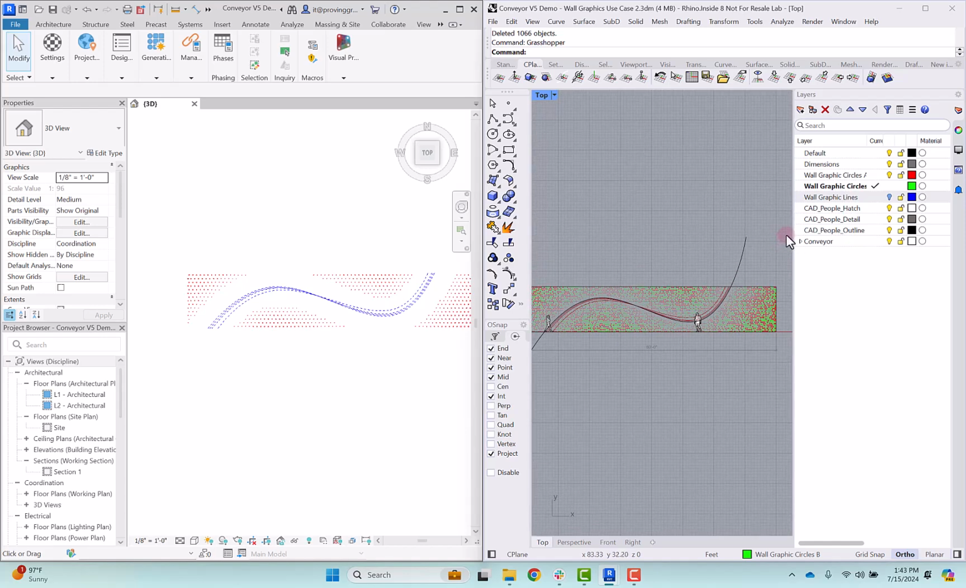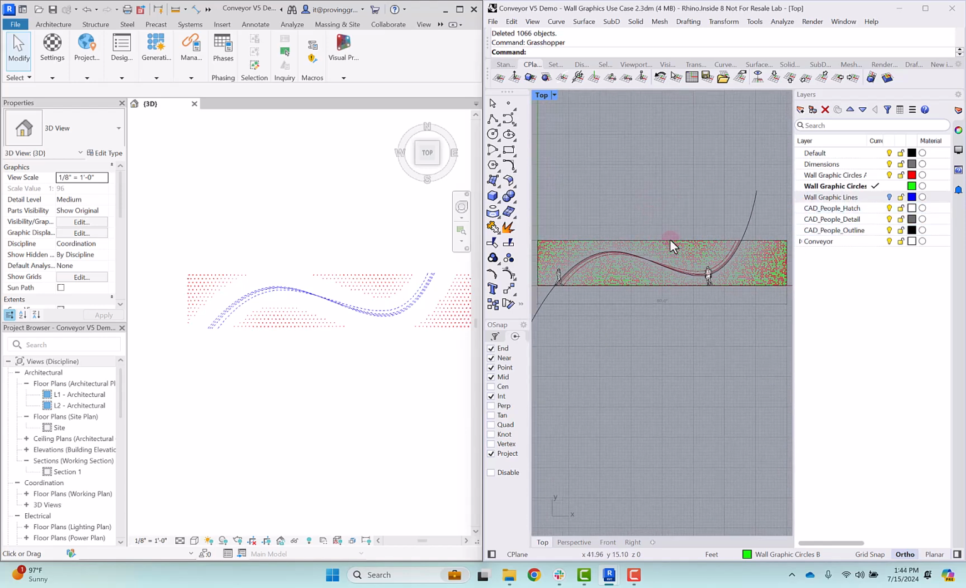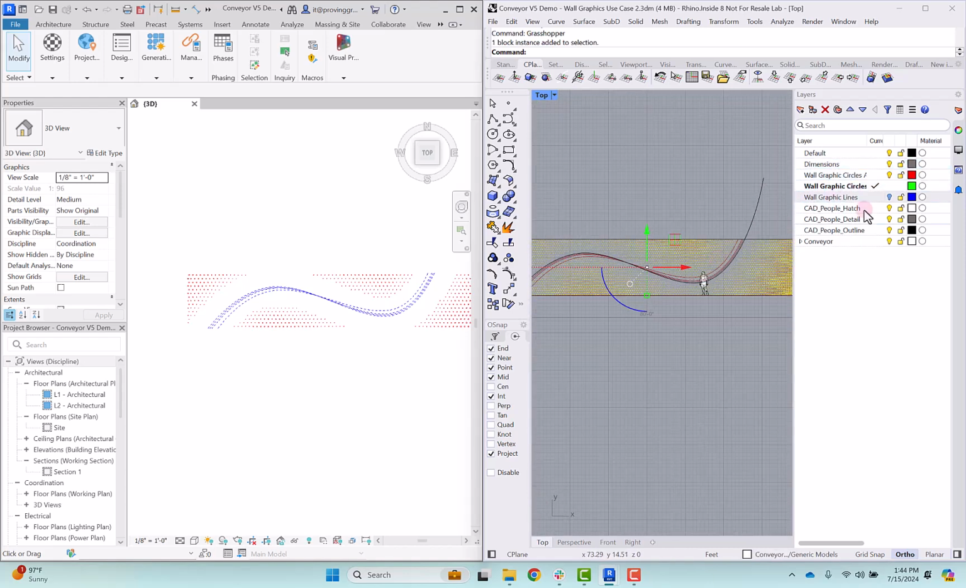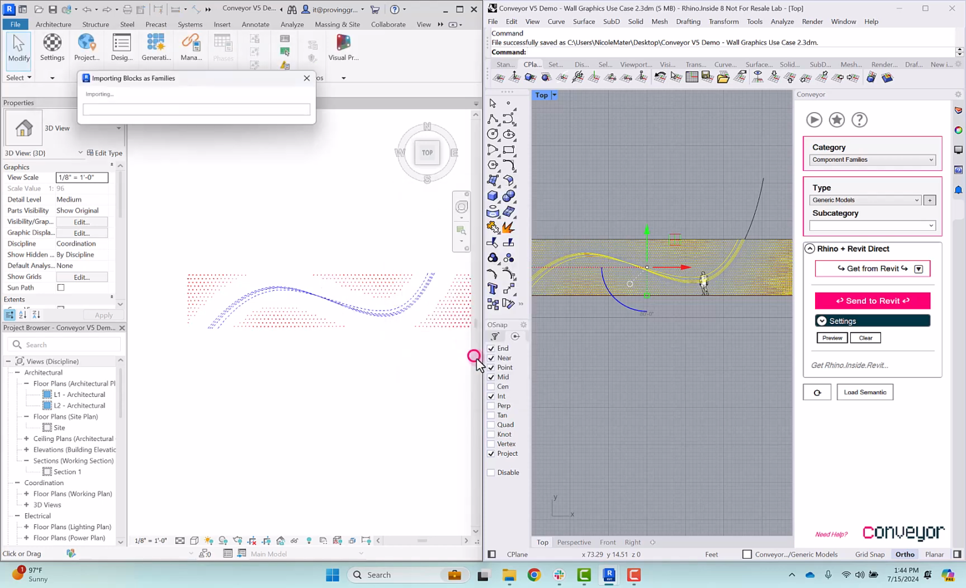I should also mention Grasshopper is totally not necessary for this workflow. This is just to show you an example. And so from here you can reselect the same block and send that over to Revit again. It'll do the same process, asking if you want to load the block and then import that block. It is worth noting too that the more content that you're trying to import, the longer this loading process will take, but it should only be a few minutes.